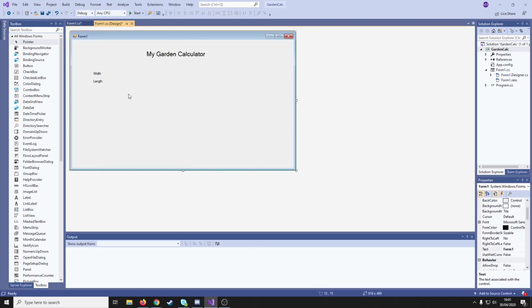Now remember, some gardens might be oddly shaped. We're not going to worry too much about that for now. We're going to assume our garden is square, just to keep it simple. And we can put these side by side like that, width and height. Now we have two labels that state what we want someone to enter, but nowhere for them to enter anything.